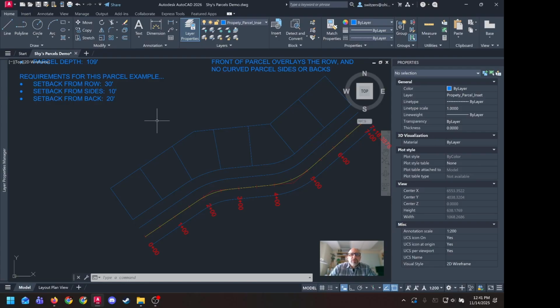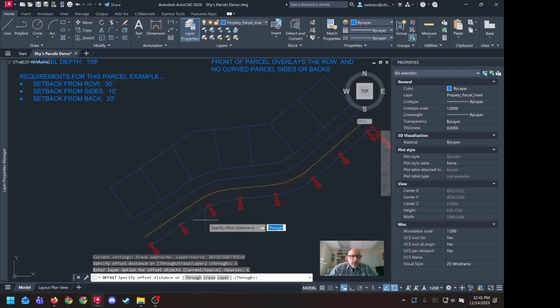So we're going to use the offset command. And again, we're going to use that offset to layer. We're going to offset to the current layer. We're going to specify the offset distance, 30 feet. So we'll specify 30 feet, offset here. And we want to offset from the back.